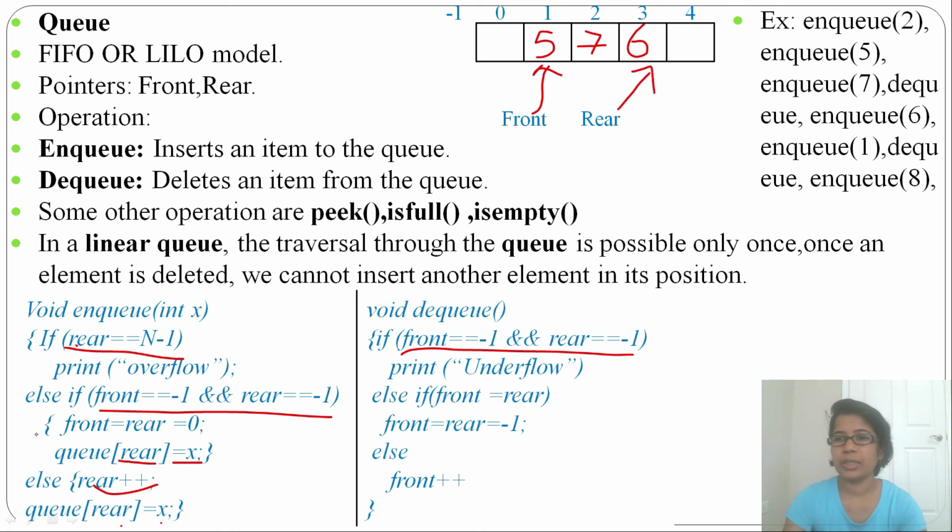So now is NQ 1, so now 1 will be inserted here and rear will be incremented. So next is DQ. So you can just DQ and front will increment to here. Next is NQ. Okay, now just see. Now you want to insert NQ 8. So here it is NQ 8.